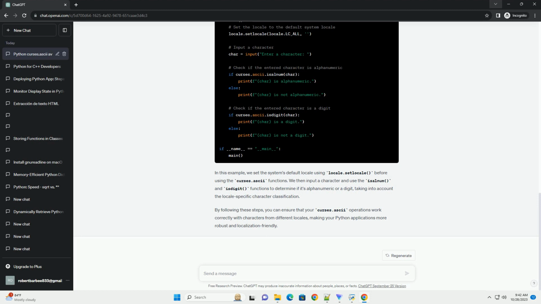By following these steps, you can ensure that your curses.ascii operations work correctly with characters from different locales, making your Python applications more robust and localization friendly.